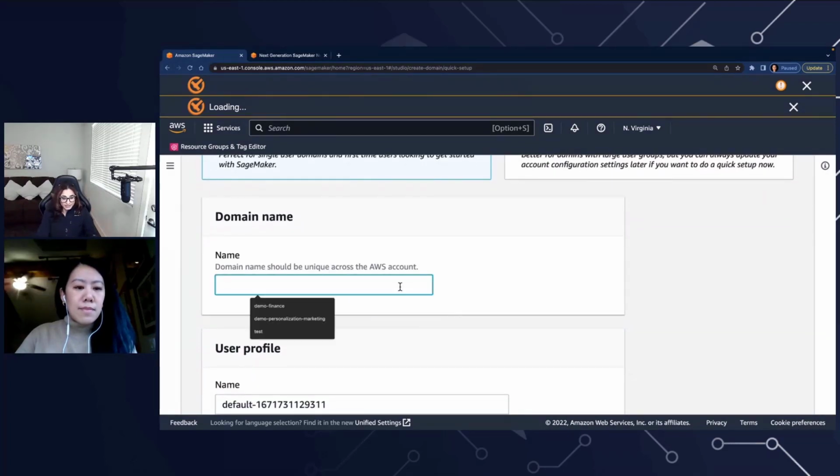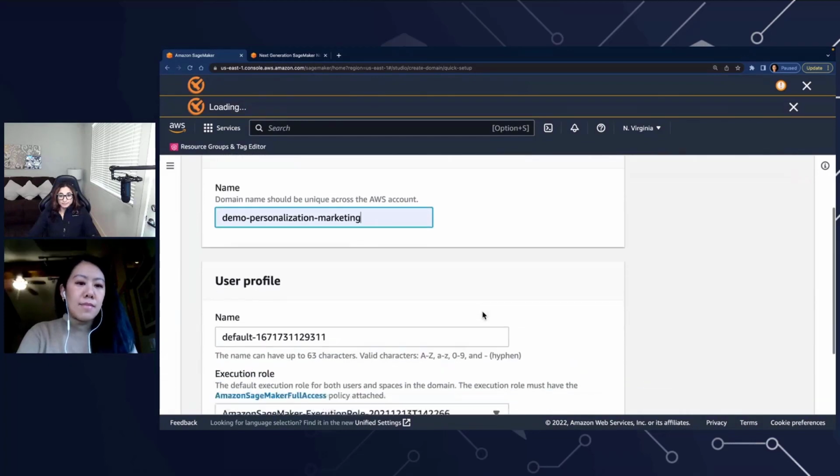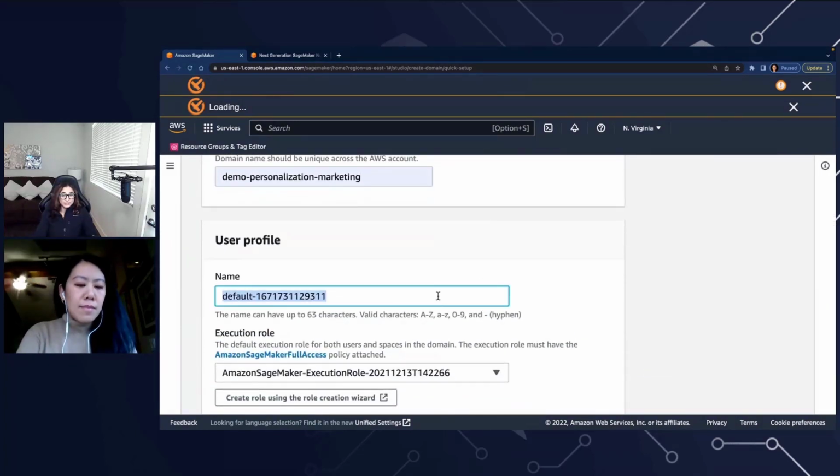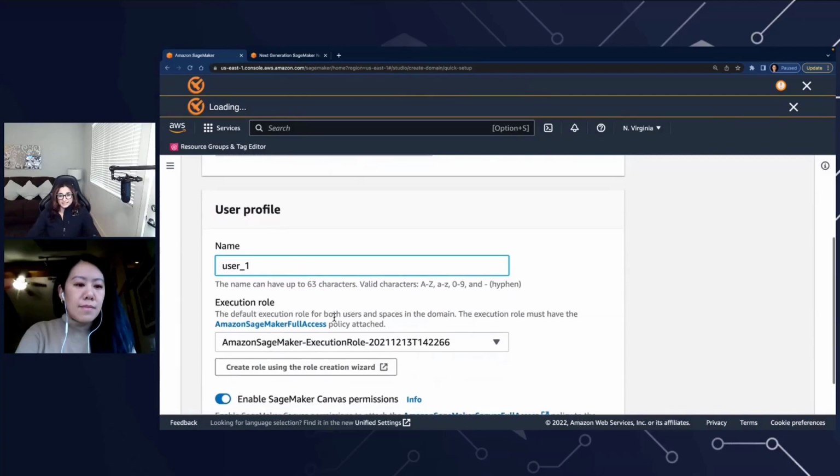And so for our demo purpose, let's say we are doing personalization for the marketing team, and then you can provide one user, and later on you have the capability to add multiple users to your domain, right? So let's do user one. Again, the recommendation is not to do something like user one or two, but to provide proper logical names. Or you can also provide your NTIDs. So whatever works for you, which uniquely identifies a user.